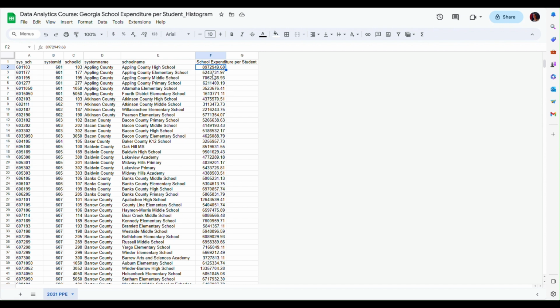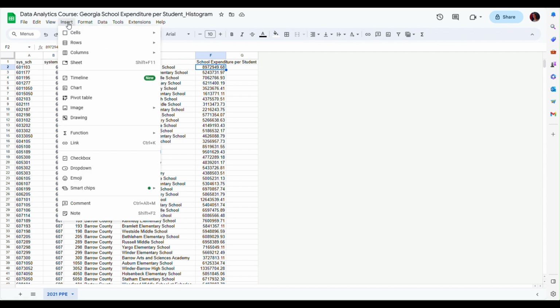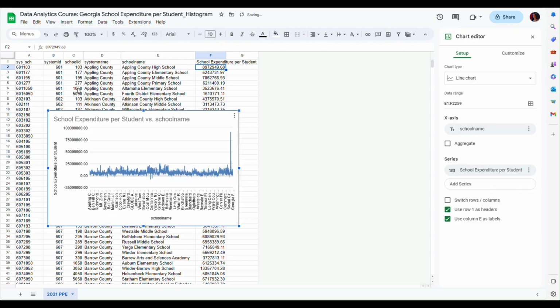And this time I'm not going to select any of these columns, and I'm just going to click insert and then chart. And notice that because I only have one quantitative variable in my data set, the Google Sheets AI guessed that this is probably the variable that I want to use for my chart and created a line chart for me. It's true that this is the variable that I want to use for my chart.